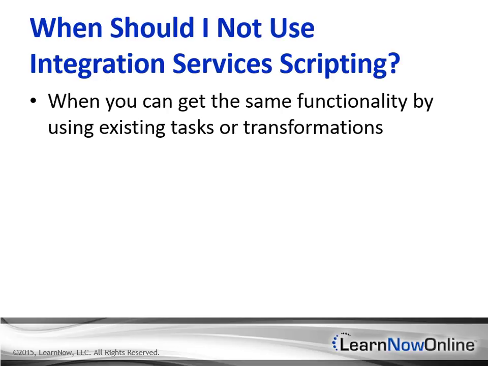First is when you can get the same functionality by using existing tasks or transformations, and I've already kind of mentioned this. Don't underestimate the capabilities of the components that ship with integration services. The control flow task and data flow components provide the solution to 99% of the problems that you're likely to face when building packages. Before you start writing script code, make sure that you can't simply use the components that Microsoft already wrote for you. Most components are highly configurable, so they may do exactly what you need. And you might be able to customize a component just by a judicious use of an expression, for example.